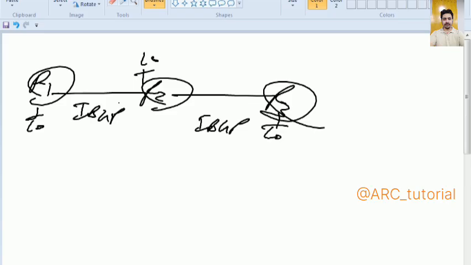To solve this problem, we are having route reflectors. We can use the concept of route reflectors over here. This IBGP rule is also called BGP split horizon in many books. Of course, you can also use this keyword as well, but this is technically known as the IBGP rule. Have you understood it now completely? Fine.